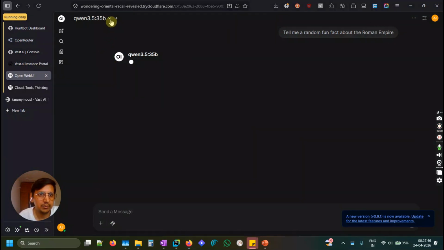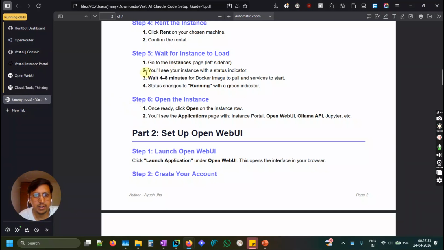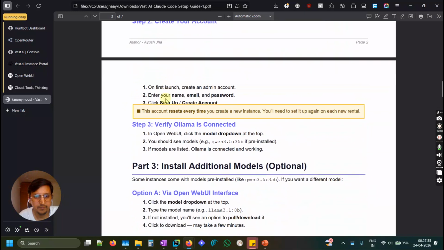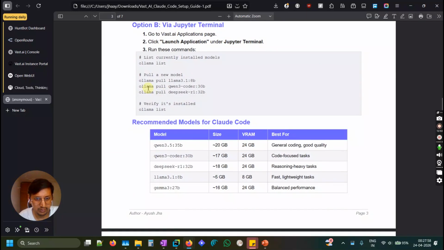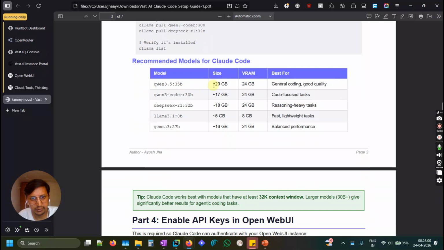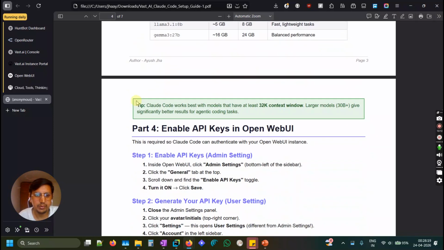Meanwhile, we can get more models. In this document you can see how everything is to be done, and you can install other models as well. There are many other models which are available. Right now we are talking about this one that is generally good at coding and other things, but you can use the Qwen 3 Coder, which is very specific to code. There is DeepSeek, there is Llama, there is Gemma, which is right now being called out as very good in performance.